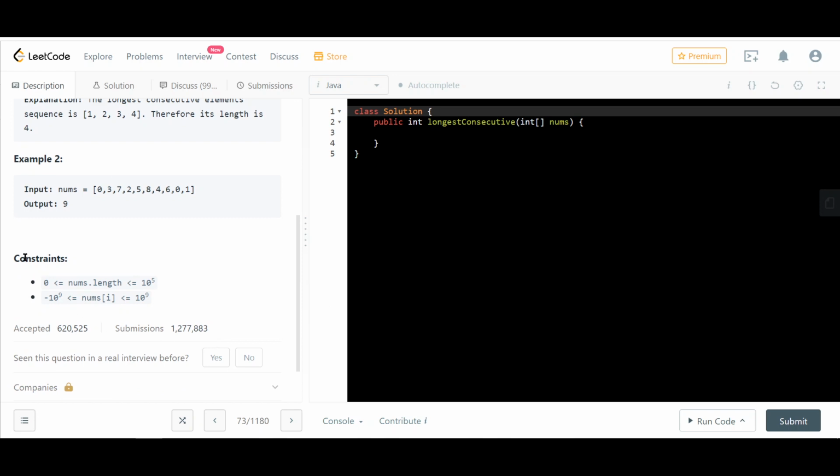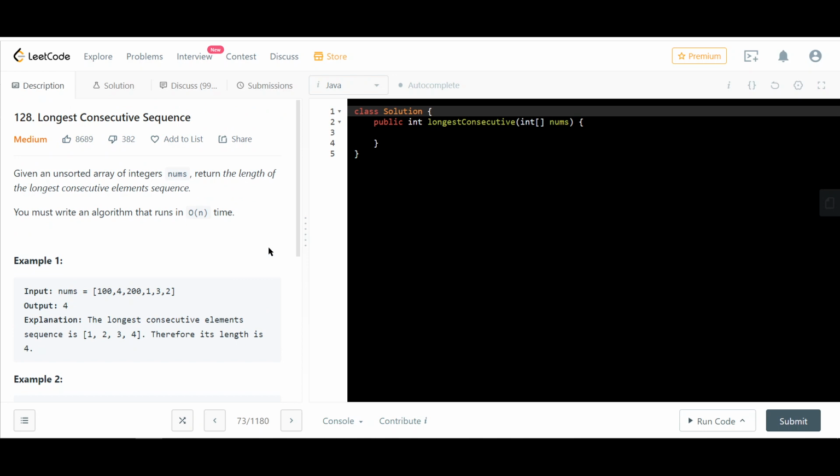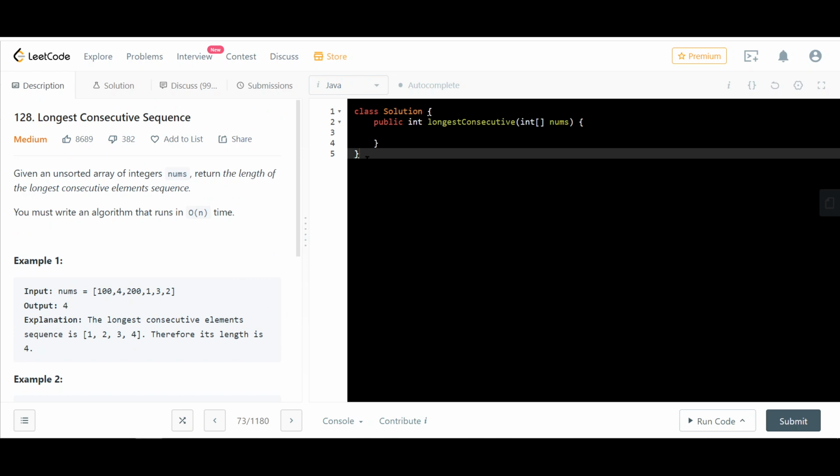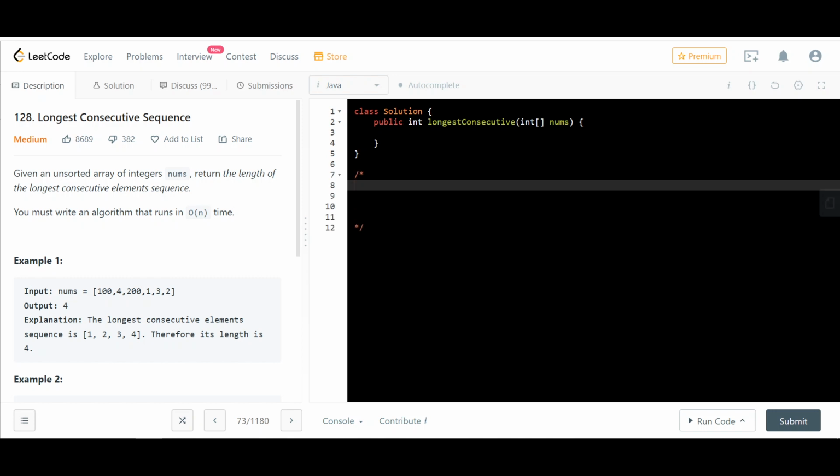Now, some constraints. The array's length is maximum 10 to the power 5, and the values could be between minus 10 to the power 9 to plus 10 to the power 9. Okay. Interesting. Let's think. What can we do? So let's think about this first array again. Let's copy this array here.